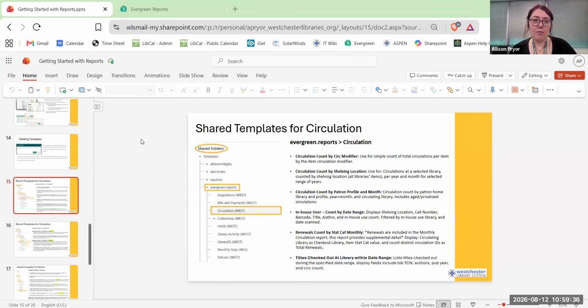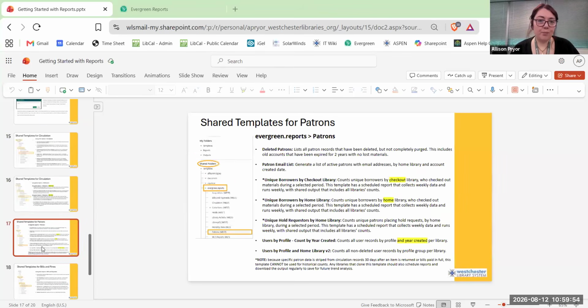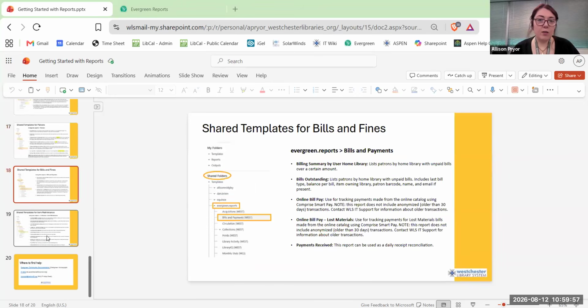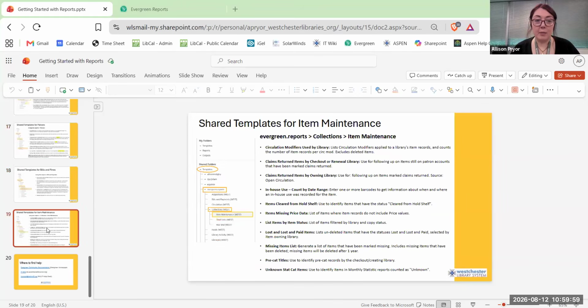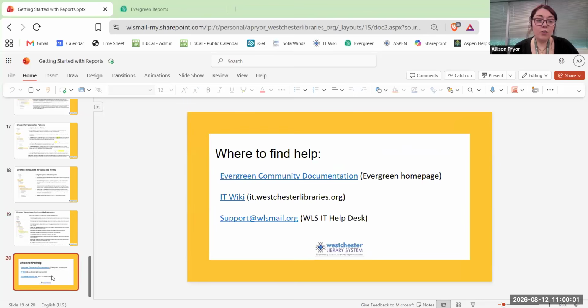I also have breadcrumbs for the most commonly requested types of reports and how to find them, and a breakdown of what they will give you. So for circulation, there's quite a few. For patrons, for bills and fines, and for item maintenance. Also, where to find help.